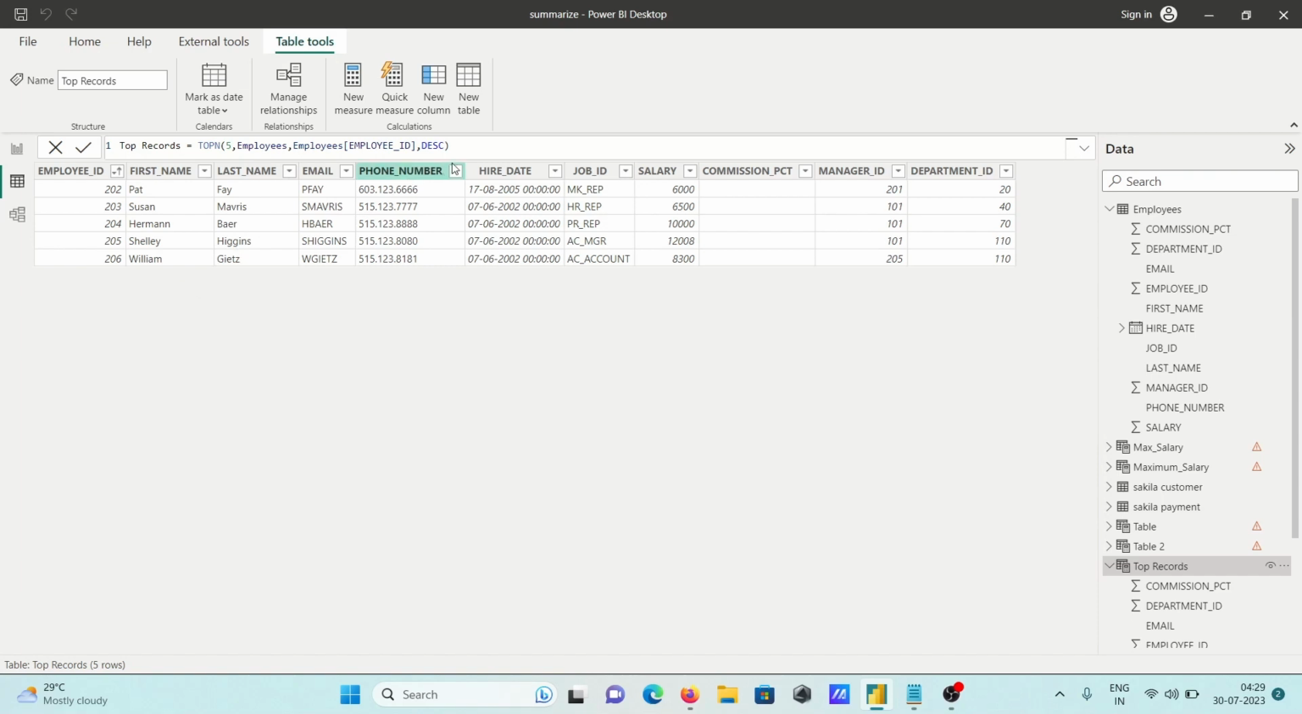so this is the way we can get the top n records from any table using Power BI.